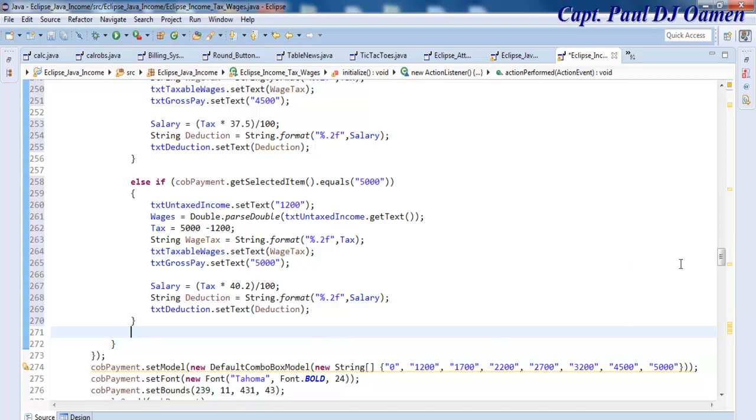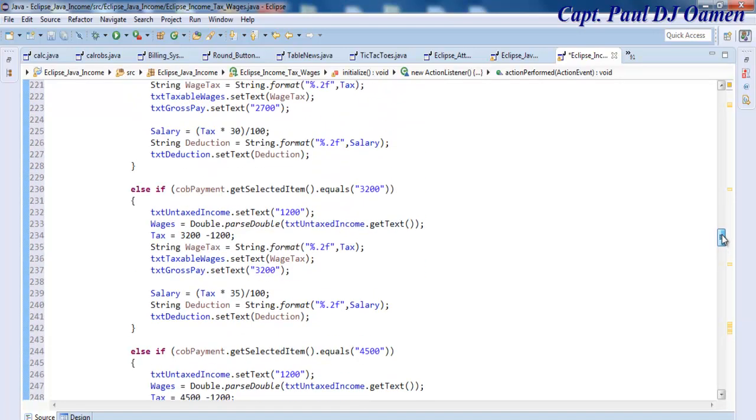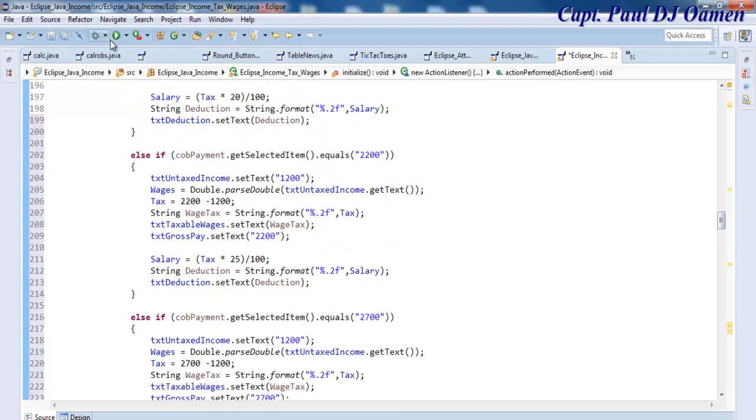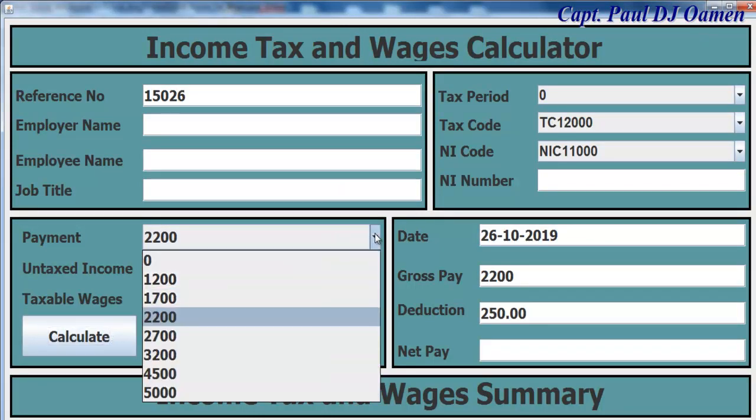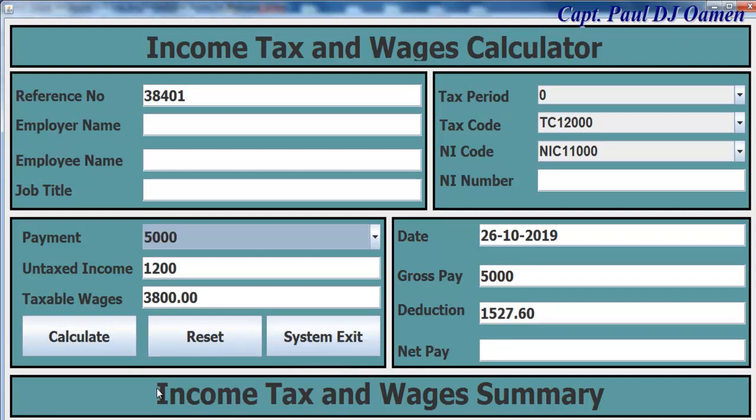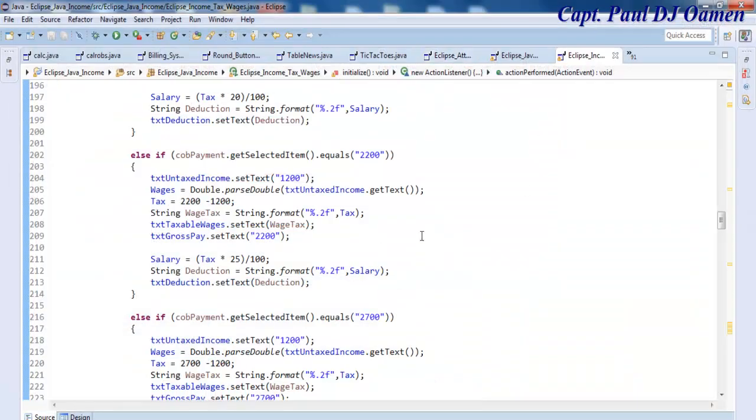So all of the wages calculation is almost done. So if I run it now, this is how the system should look like. So select, yeah, that's fine. The calculate is not working yet. So as for the calculate, we just need to subtract this from this.